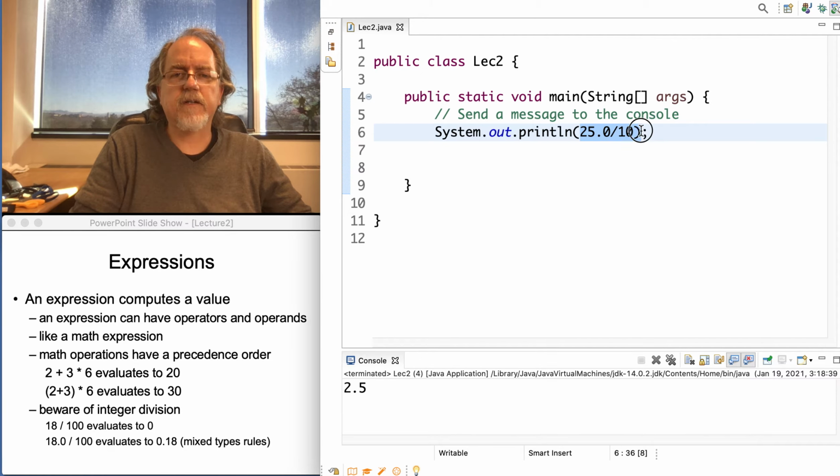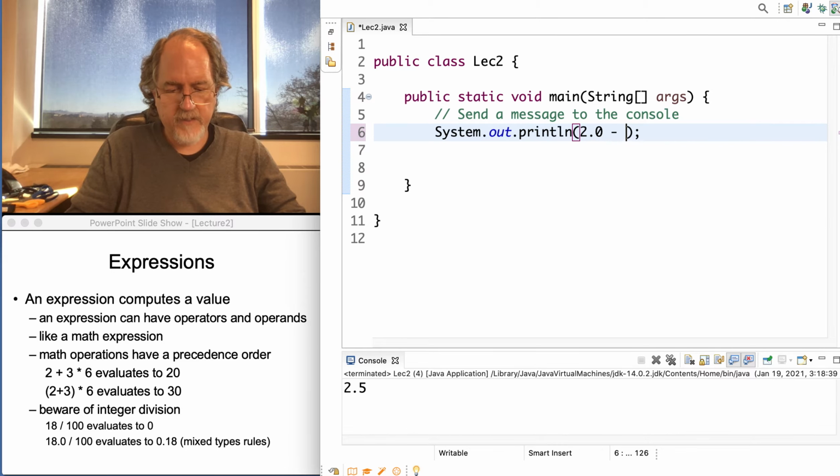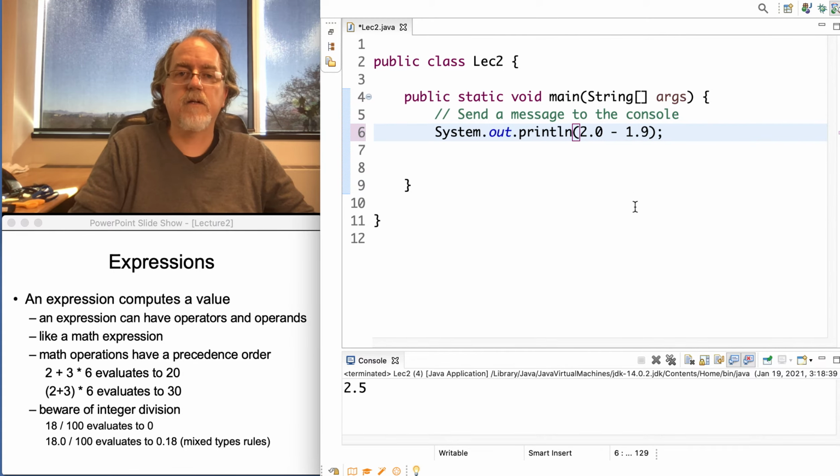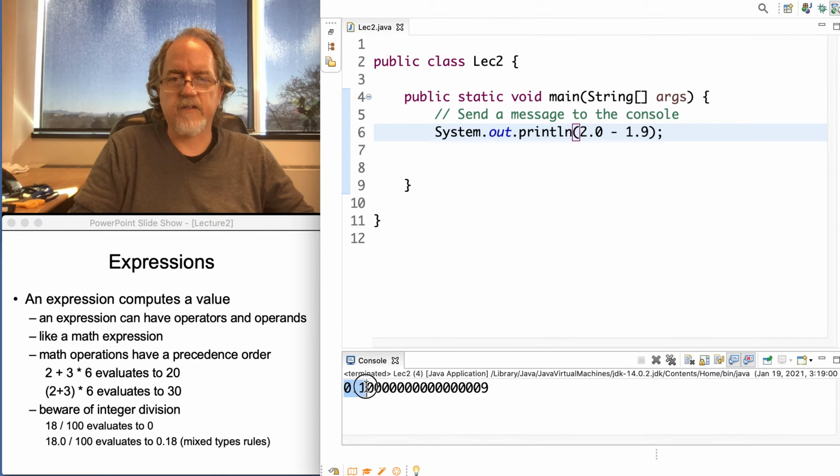I want to show one other thing I think I meant to do earlier when we were talking about types. So what is 2.0 minus 1.9? Well, if we do that in our heads, we know the answer is 0.1. If I run this, look at this. I get 0.1, then a long string of zeros, and then a 9 at the end.